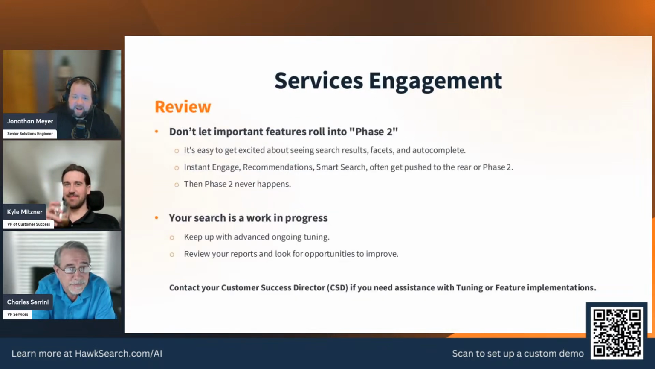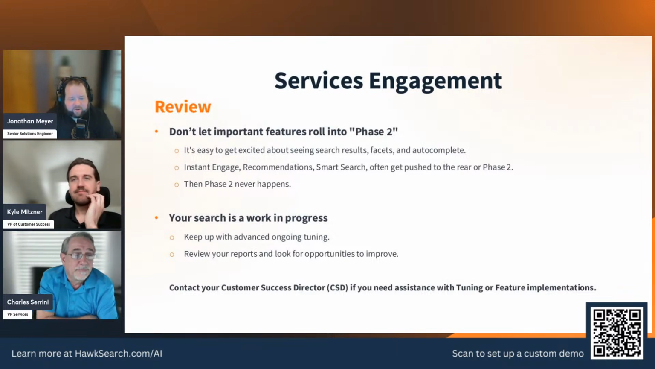That is exactly it. Yeah. And kind of on that topic of growing, let's continue the conversation with you here, Charles, around services engagements. And you have some really great things to take away from this here. So I'll pass it back over to you.